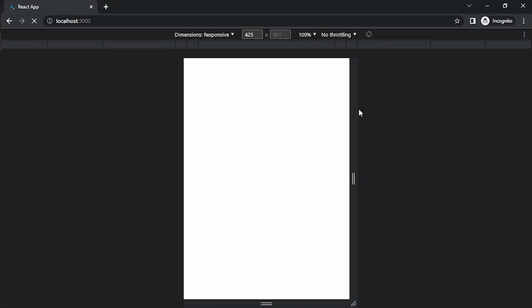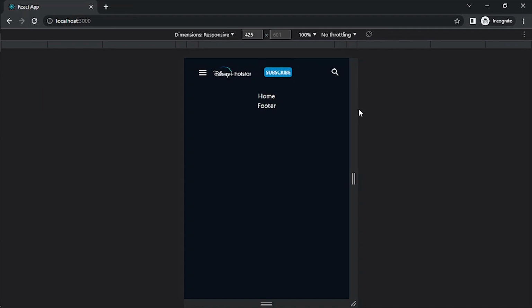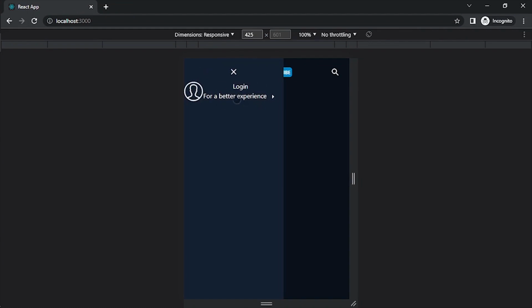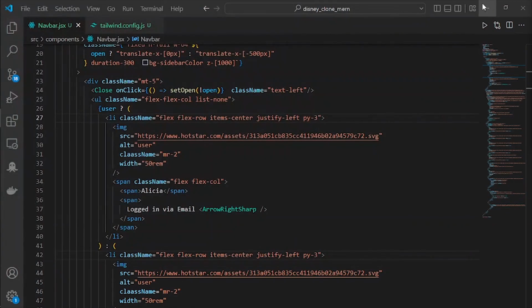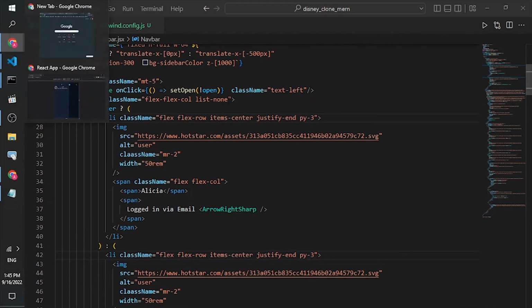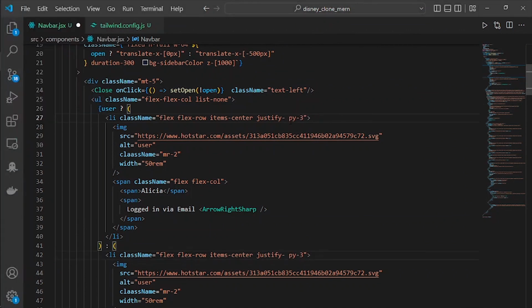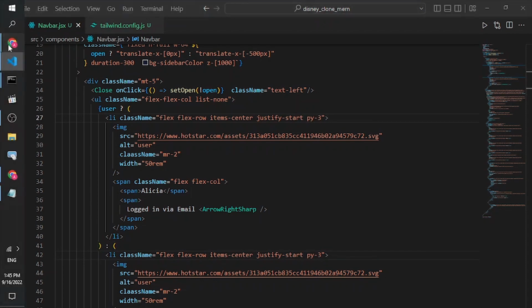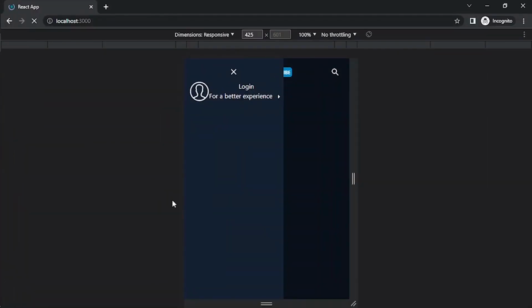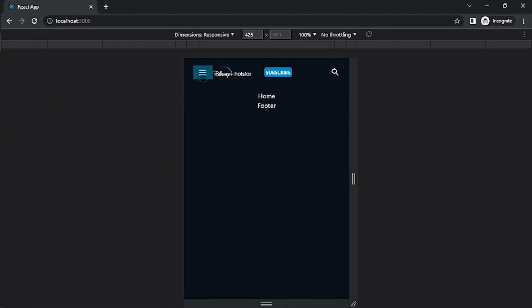Refresh it. Still waiting. Now let's open up our sidebar. And we get our left. Let me inspect it for now. Okay, so this was in the flex. We are not using left, but we are using end or start. Wait a second, let me change it to start. Save, and now let's see how it looks. It should be better now.